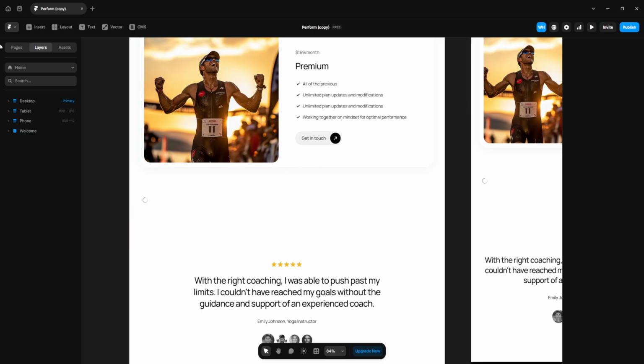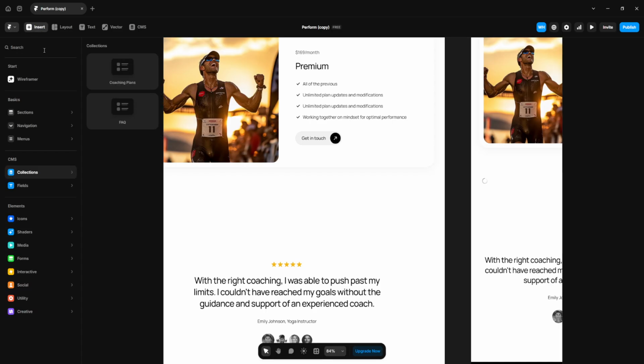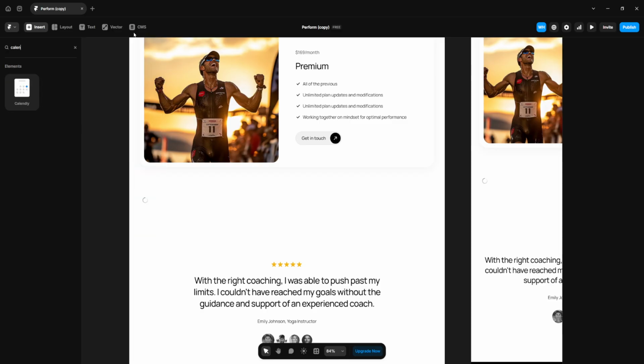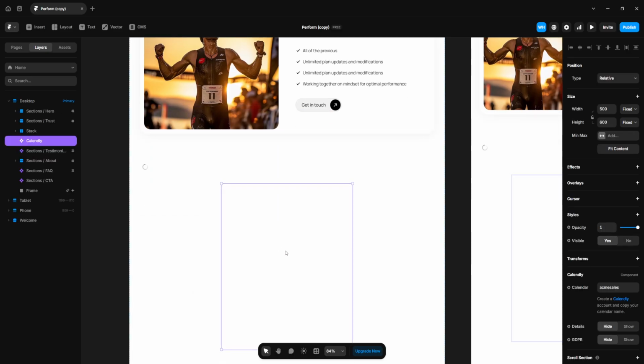The first one is if your goal is to let users schedule meetings, Framer has a built-in Calendly tool. So what you can do is go here to the top left corner, insert, and then here in the search bar at the top type in Calendly, and you will then just drop right here.